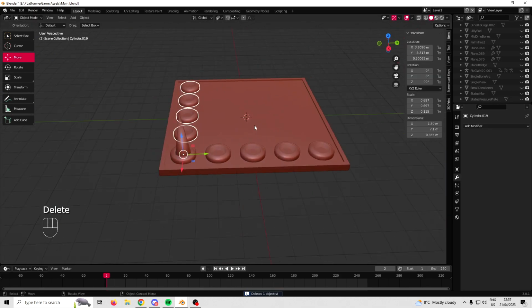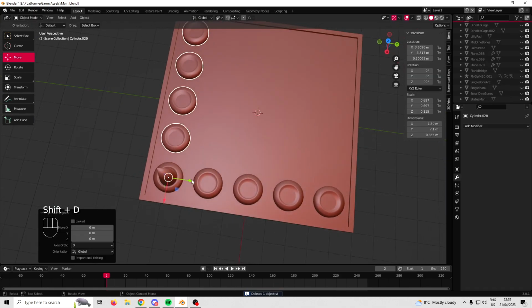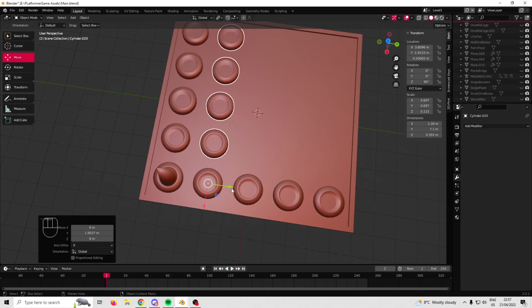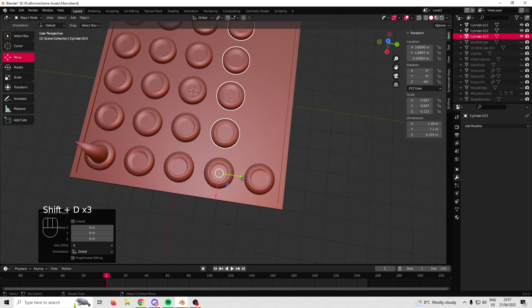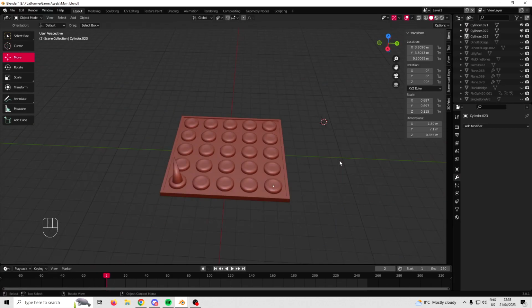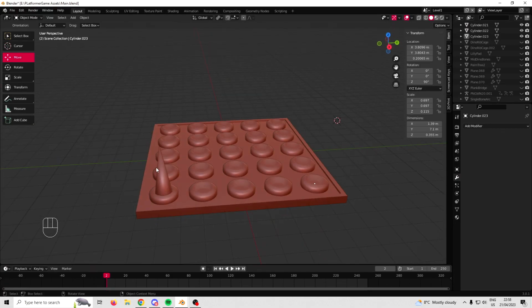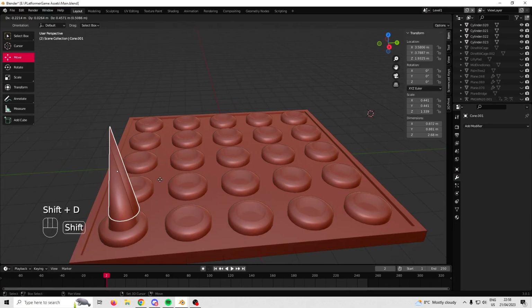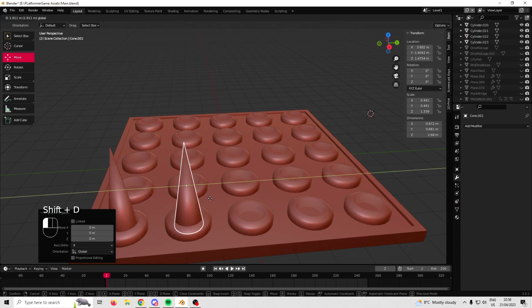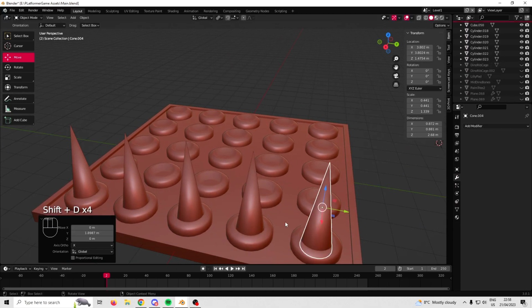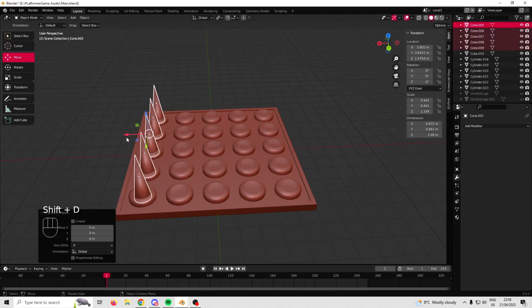So select these, Shift D. Then I'm just going to move these over here. So I've got all these. So I'm just going to duplicate this and move it. Shift select them, Shift D.